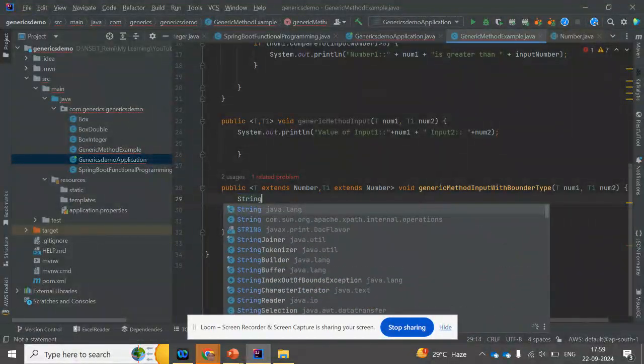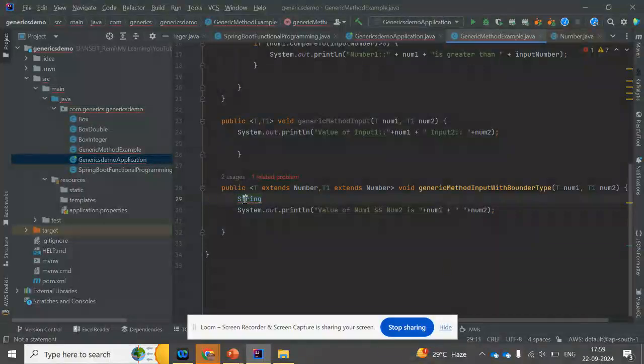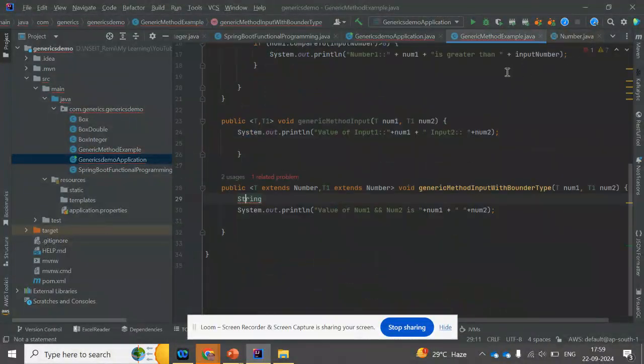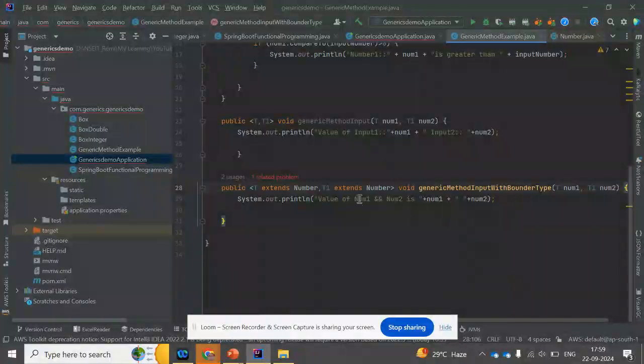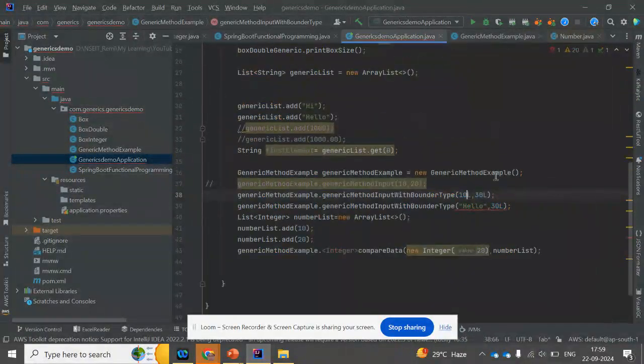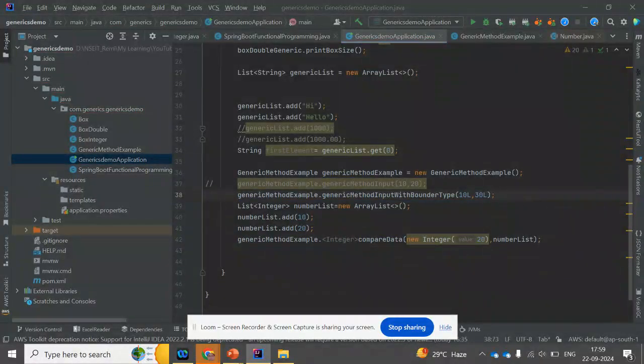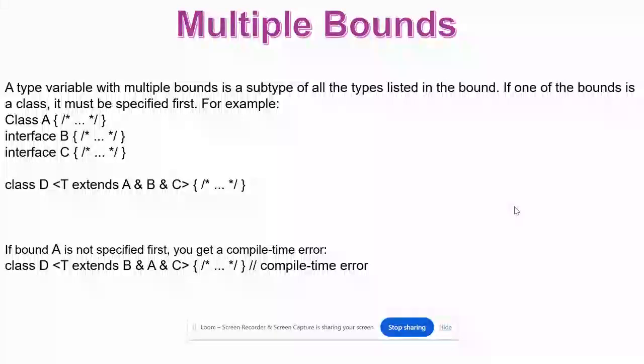The string does not extend Number. So that's the reason the compiler itself is throwing an error, because your method has been declared to accept only the data type which extends Number. After I remove it, the error goes away.